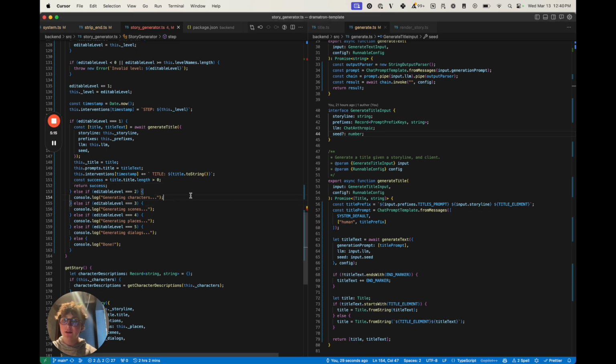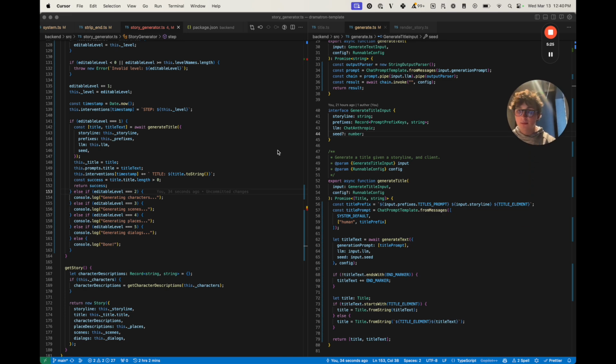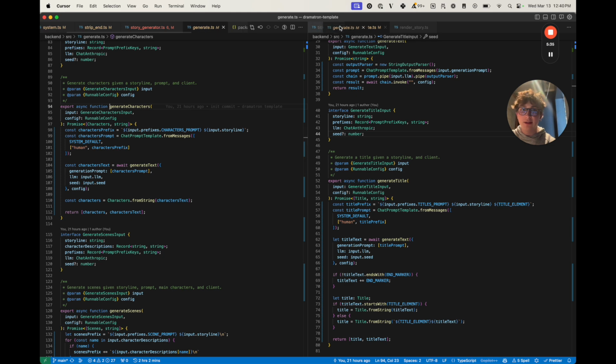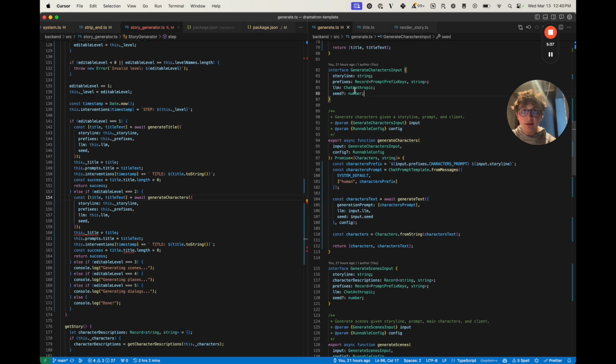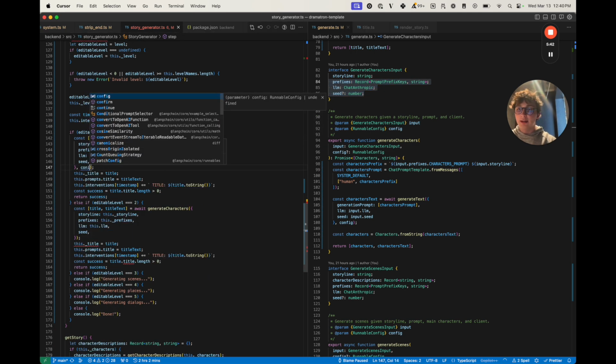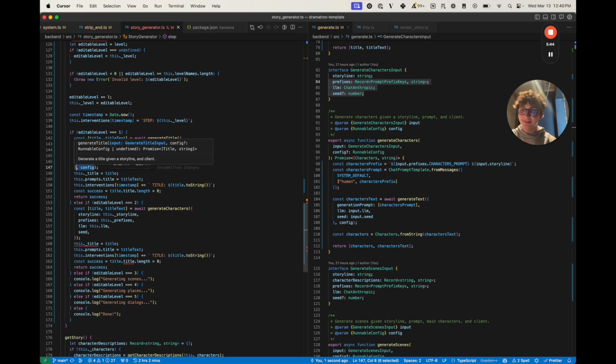All right, next for the characters. It's pretty much the same as title, but swapping out the different inputs. Let me move this out of the way. All right, so we can paste that in. We're going to want to generate characters instead. Storyline prefixes, as we can see, takes in the same input. Storyline prefixes, seed, LLM. Almost forgot. We need that config object, so we get proper tracing. Don't forget that.